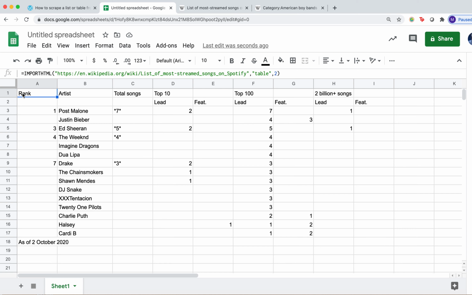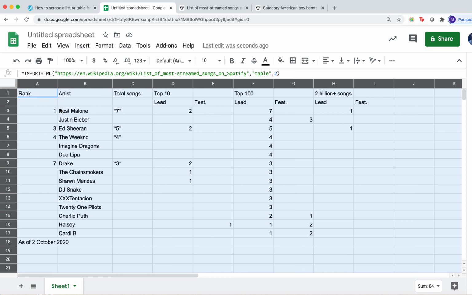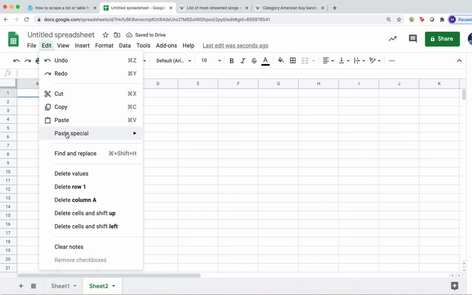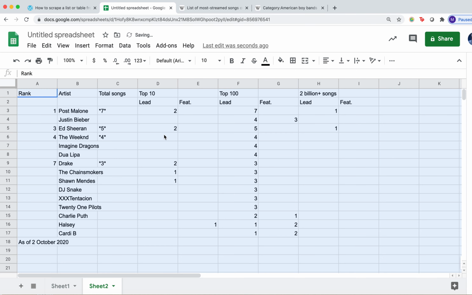So the way to do that is put your cursor in the cell above 1, highlight your whole sheet, copy, make a new sheet at the bottom, go back in here, and then do edit, paste special, and I'm going to do values only. And what this will do is strip out the formula and just leave the values of the table that I've scraped. So now this is the one that I can use to do things. All right, so that's how to do a table.